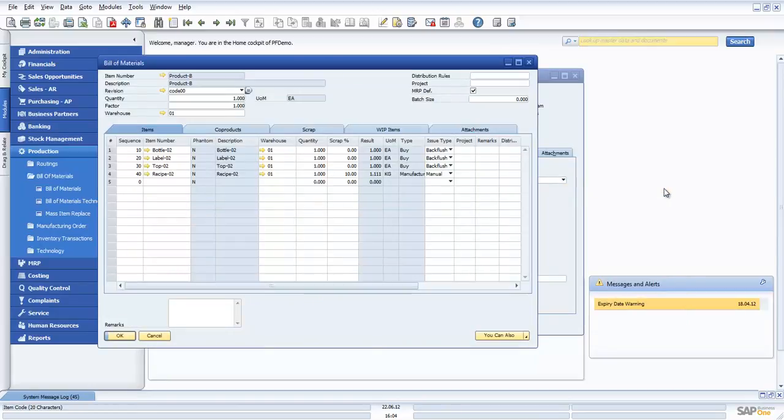So at a very, very high level, from a header perspective, we're able to define multiple product structures for the same item using a revision code. We define a product structure based on a quantity and its unit of measure. And also then we can define the warehouse location where this material will eventually end up when it's being produced.